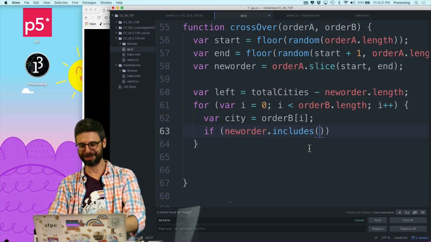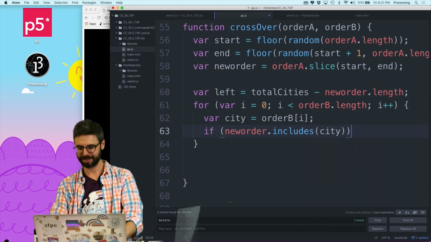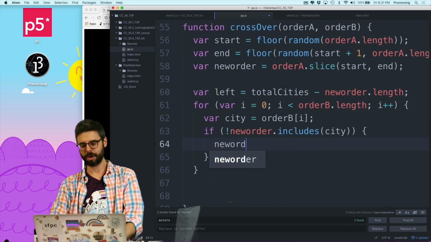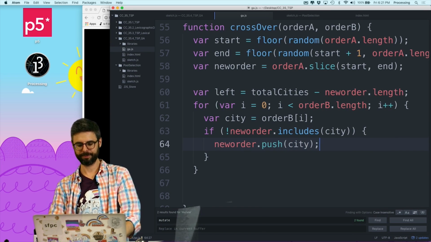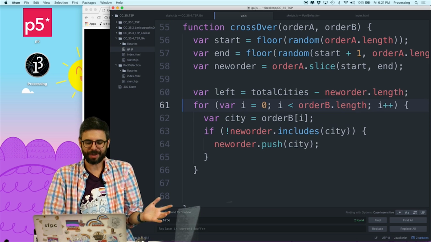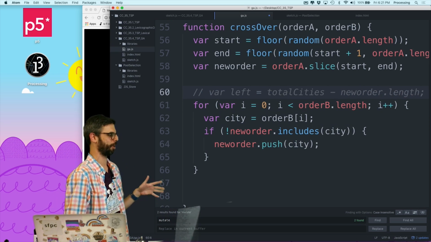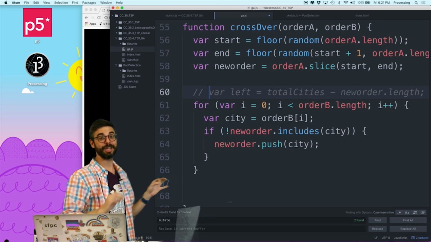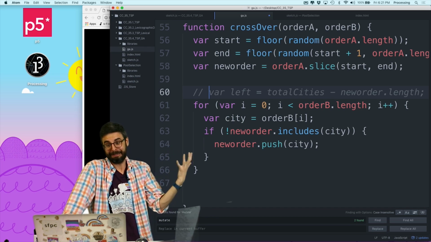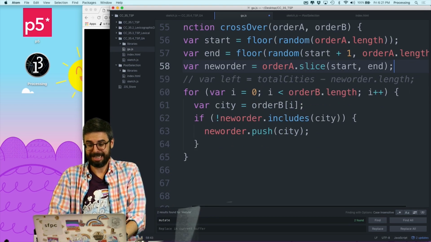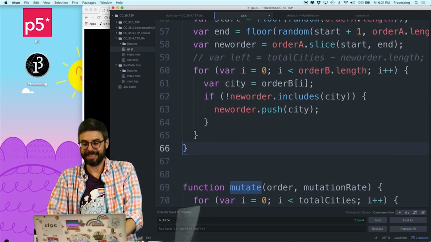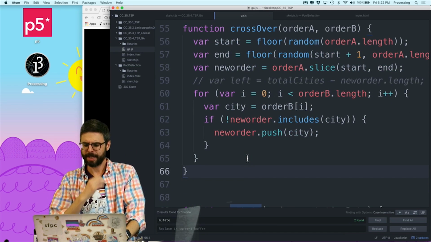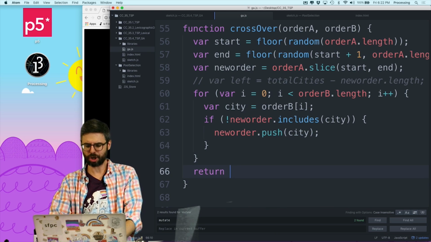If new order does not include city, then new order push city. So I guess I don't need this left, because by definition, this should just work. If I've done everything correctly, then this should have the right number of stuff in it. I think what I'm going to need to do is definitely just try this function out. And then at the end, I want to say return new order.